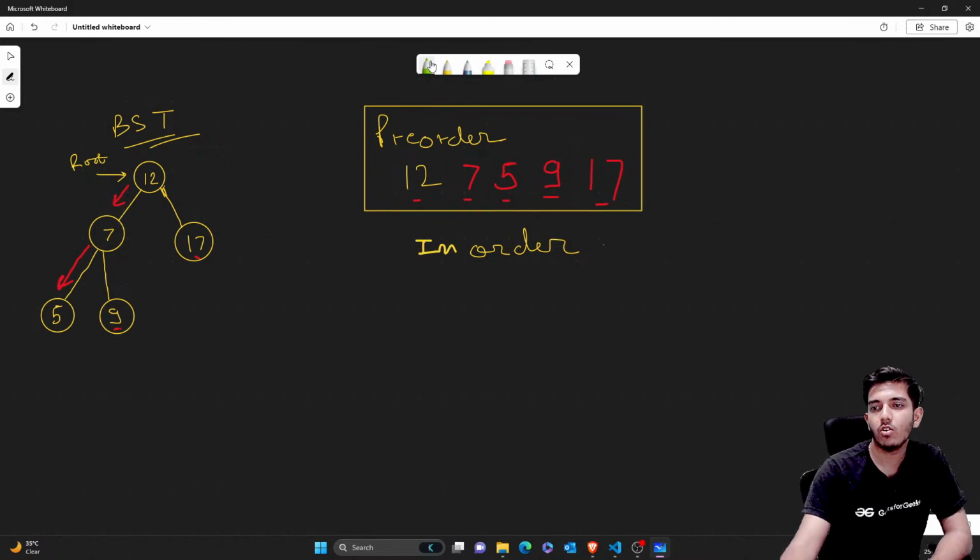Okay, so what does in order do? In order simply does one thing. We'll be visiting the left side first. Okay, the left side, bottom left side, extreme bottom, extreme depth.